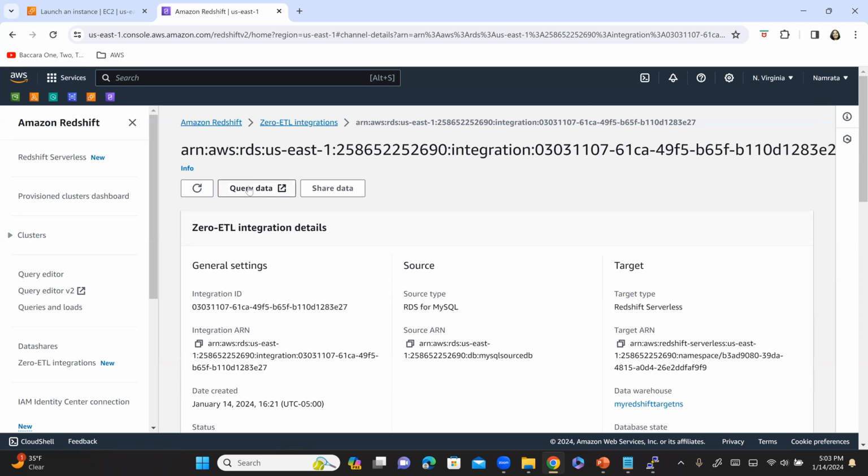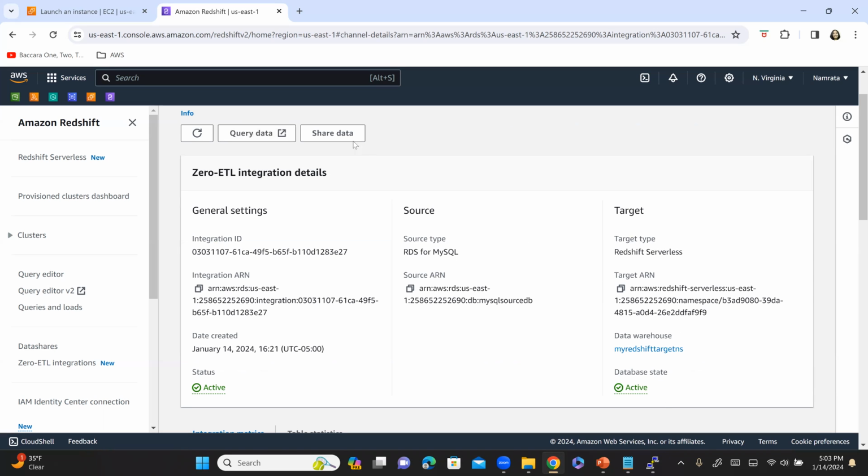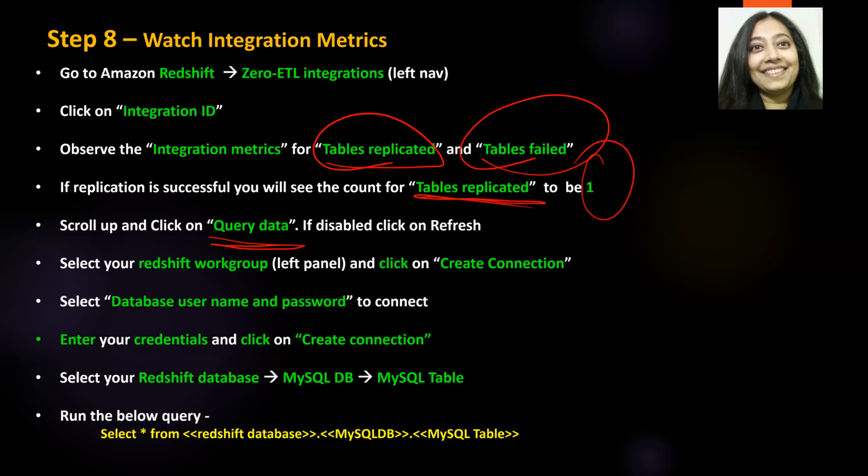So now scroll up. Since I've refreshed it so many times, for me, query data is enabled right now. But if for whatever reason it is disabled for you, again, this is in a preview mode, just click on refresh. And after you refresh, this should immediately get enabled as long as the database state is active. So let's go ahead and click on query data. After we click on query data, we need to select our Redshift work group and then click on create connection. And finally, we will use our database username and password to connect.